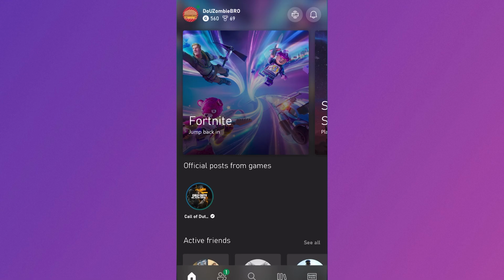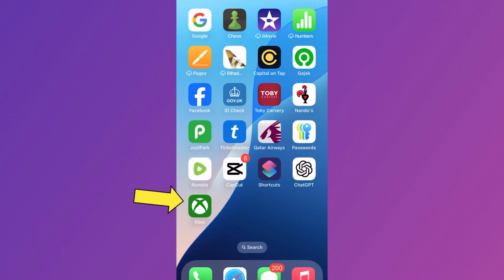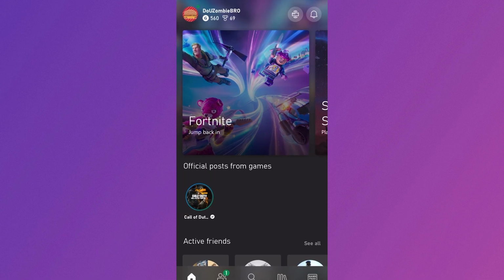In this video, I'll show you how to change your gamertag on the Xbox app on your mobile. So to do this, you first need to head over to the Xbox application, and if you don't already have this installed, you can download it for free on the App Store.